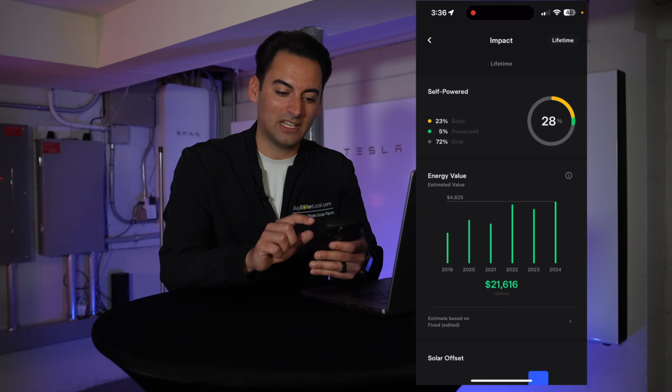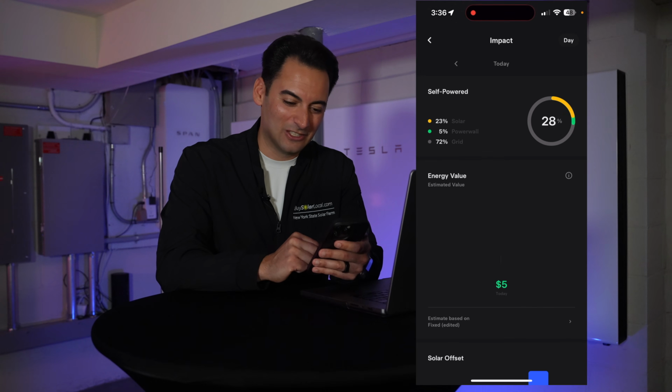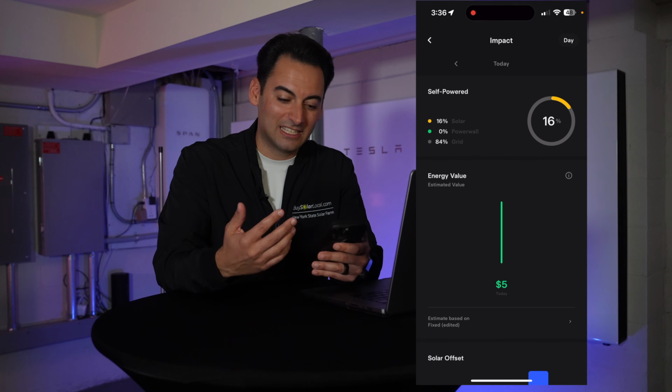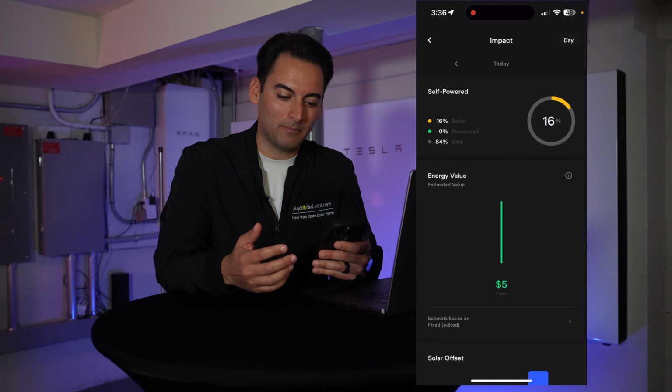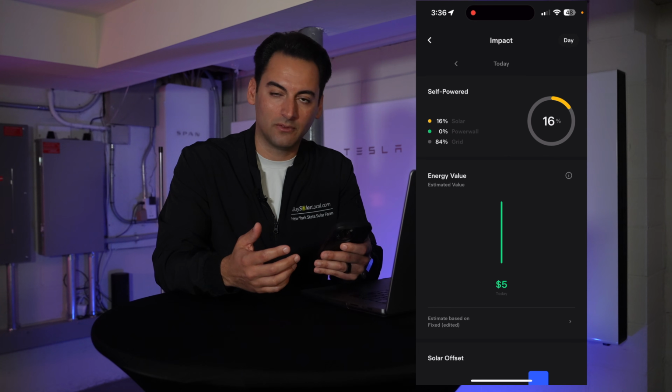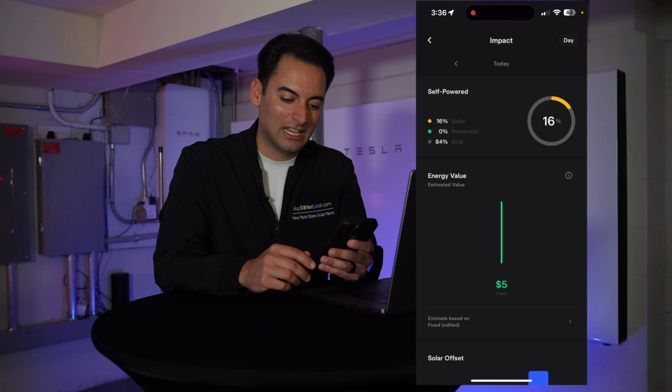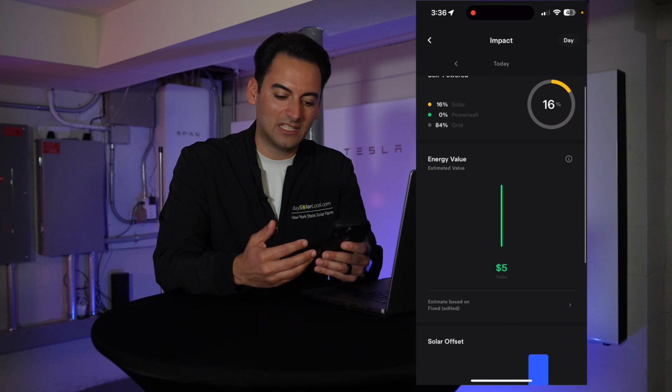I'm sorry, this is lifetime. Let me go under day. So under day for today, 16% solar, 0% Powerwall, 84% grid for today. Again, it's a crummy day outside. And then you scroll down, you can see the energy value.